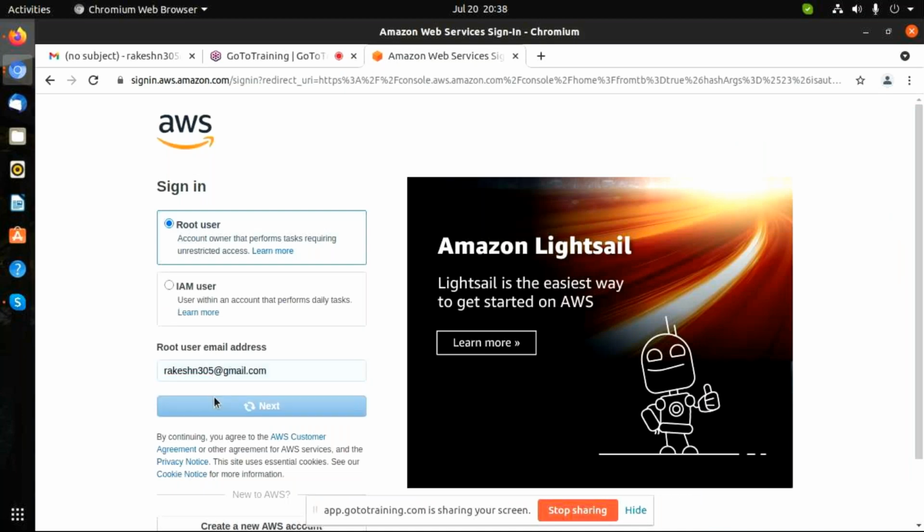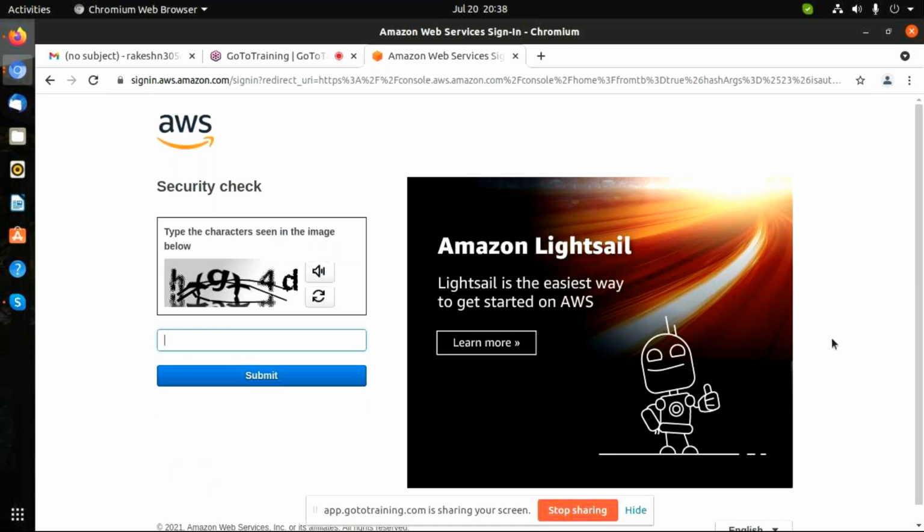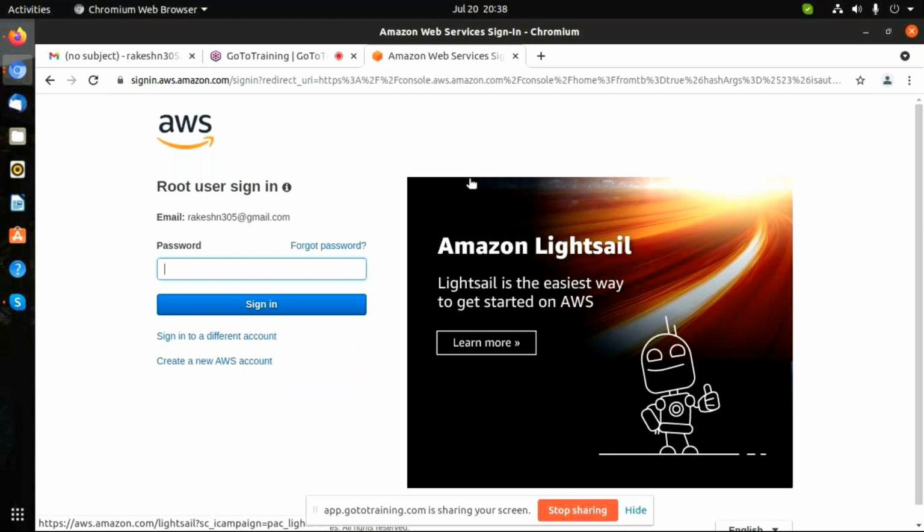So here PuTTY is not required for you guys in your laptop, okay? You will already have a terminal, so in the terminal itself you can connect. I will show you that. Whoever is using a MacBook or any Linux operating system in your laptop, you have to follow this.